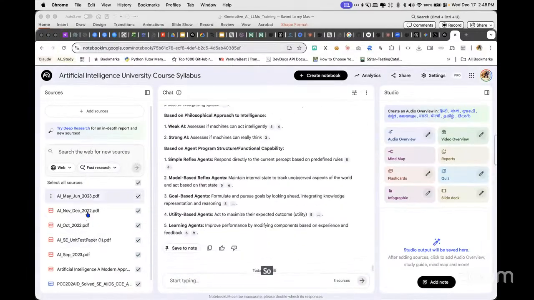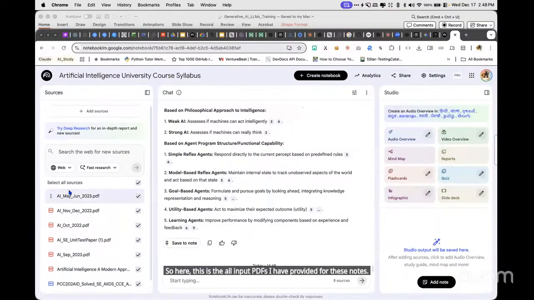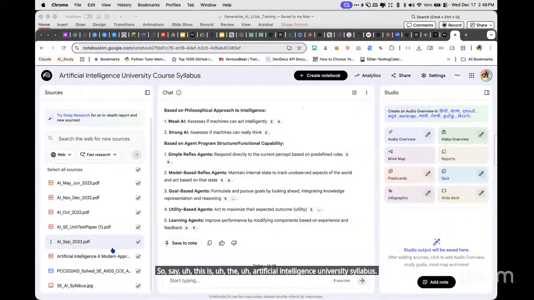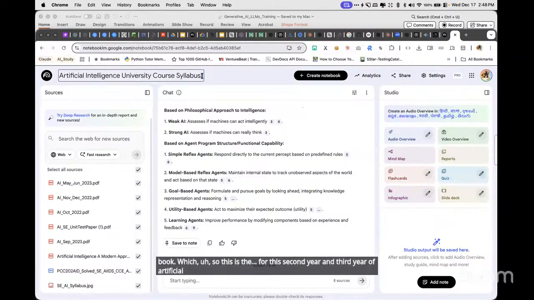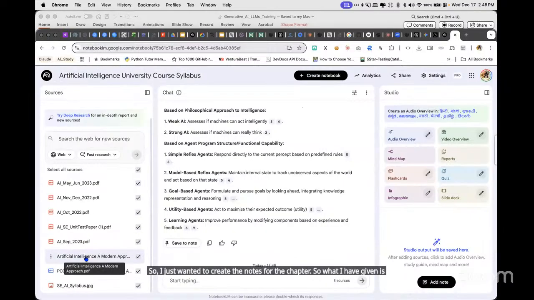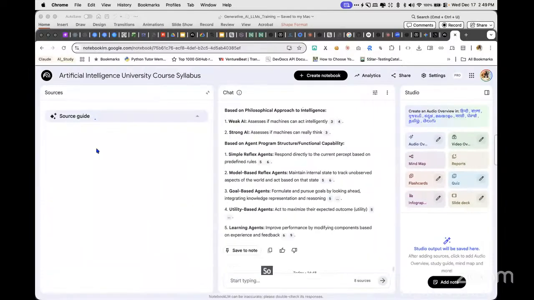So here are all the input PDFs I have provided for these notes. Say this is the artificial intelligence university syllabus book, for the second year and third year of the artificial intelligence course. I just wanted to create notes for a chapter. So what I have given is this syllabus book, which is around 500 pages. This is the big syllabus book that I have given as an input.